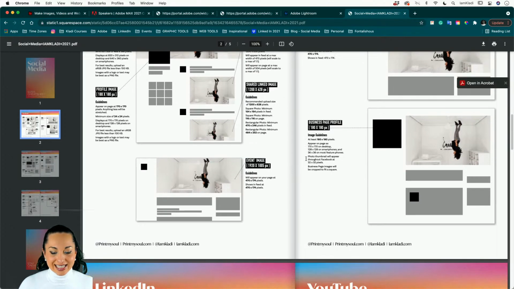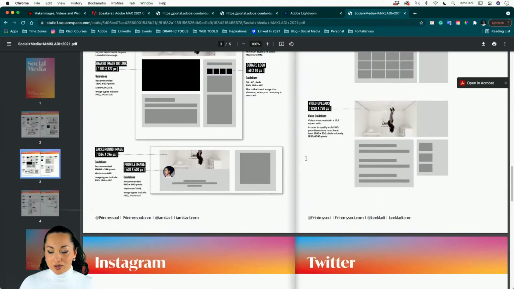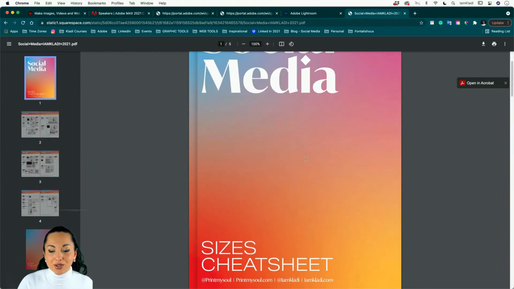And you can find LinkedIn, Instagram, YouTube, Pinterest, and Twitter on this document. And it's just free. You can just download it. We're going to use it today, so I'm just going to leave it there before we get started.